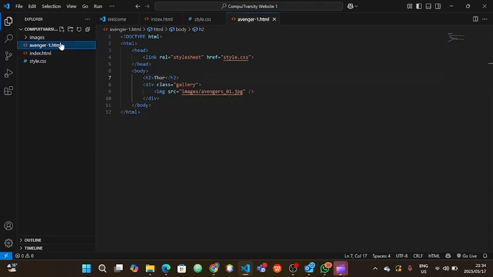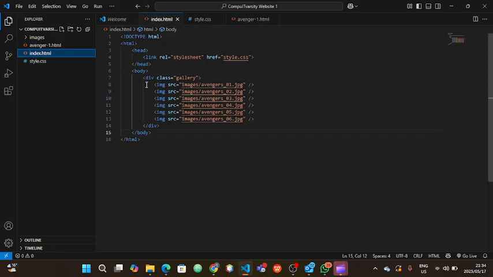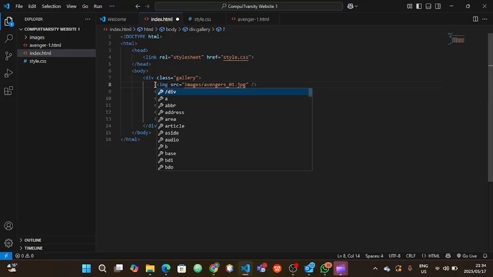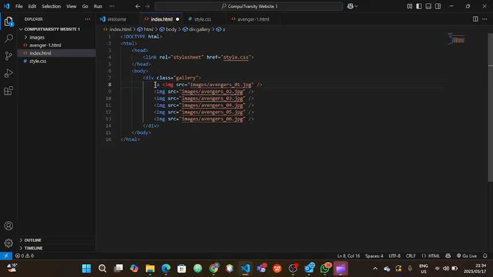Avenger-1.html. If you recall, to create a hyperlink, you use the A tag. We're going to create a hyperlink and use the A tag exactly here, with href pointing to Avenger-1.html, the name of our Avenger 1 page. Brackets has placed the closing A tag right after the opening A tag, so we don't need it there. We're going to cut it from there.